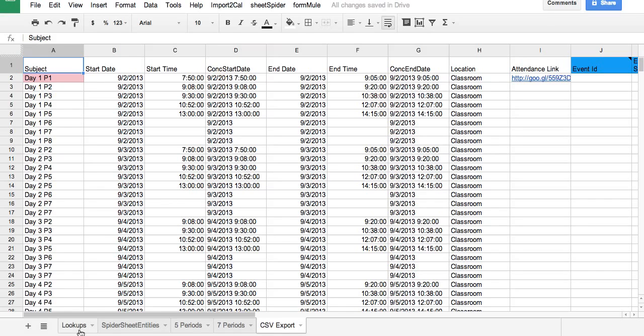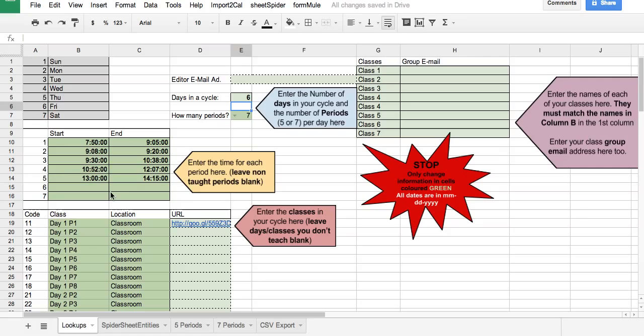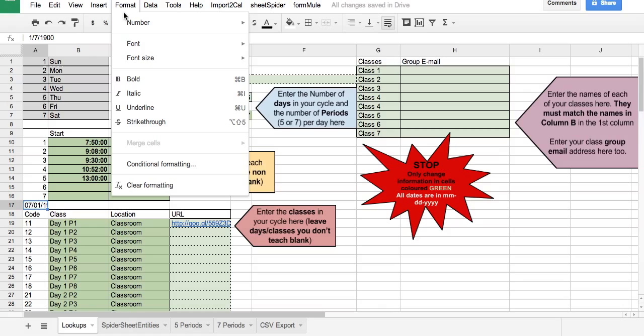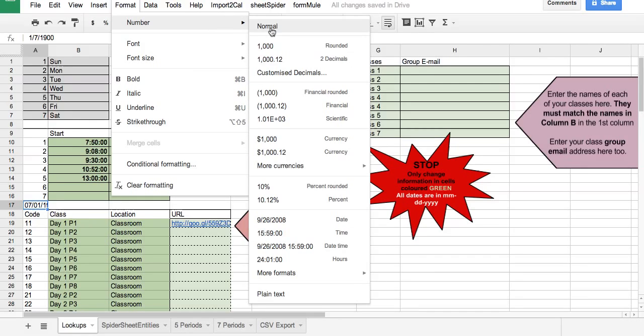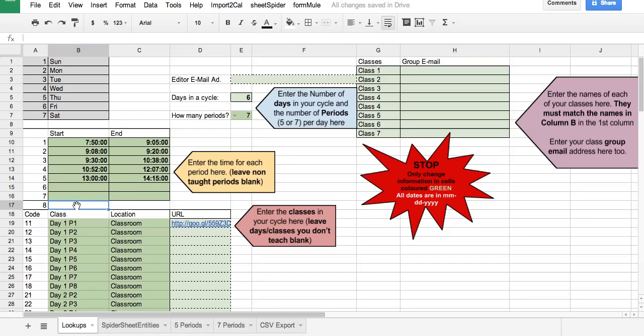Now our start times are not showing up because our start times currently aren't entered in our start table. Because this only goes to period 7 here, we're going to have to add in a period 8, making sure that that's not set as a date format. So it's just on a date. We're going to go to format, number. We're going to choose normal. So now we have a regular number.